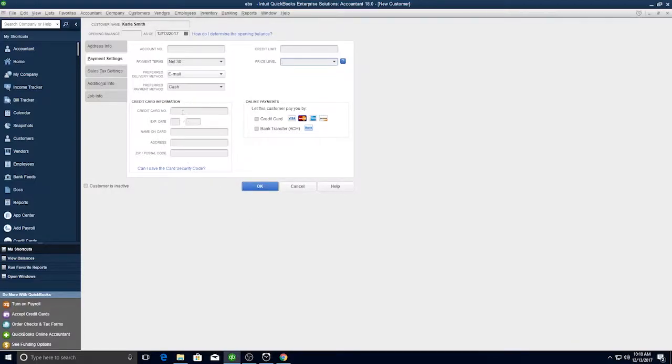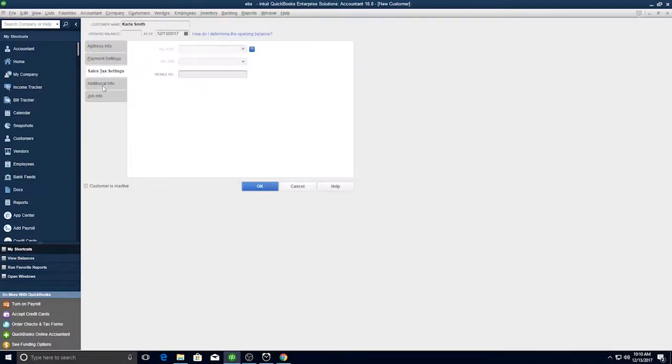Then if we wanted to store her credit card information, we could do that here. We could put in the credit card name, address, zip code, things like that. We have some sales tax settings here, so if they're tax exempt, or if they have a resale number, we can store all of that information here. Underneath additional info, we have what type of customer they are. If we wanted to track whether they were referral, retail, or wholesale, whatever we want to keep track of, we can do that here. And if we had a sales representative that works specifically with this customer, we could track that here.